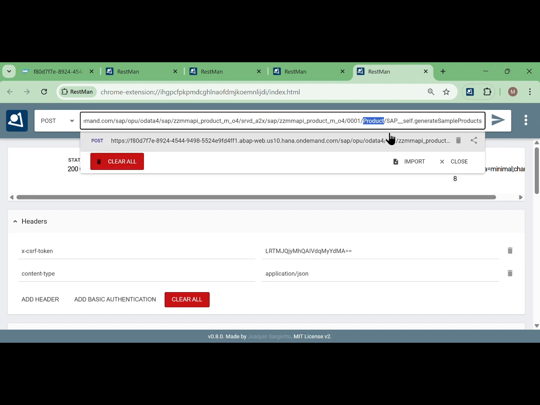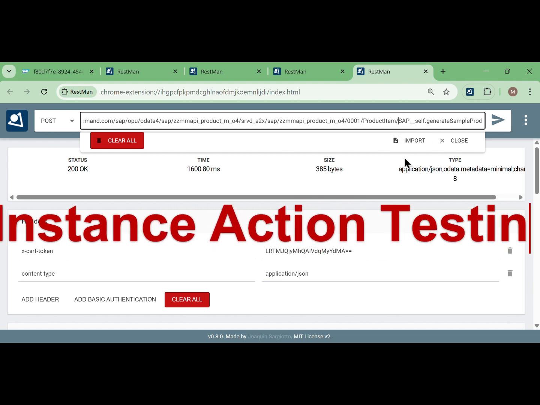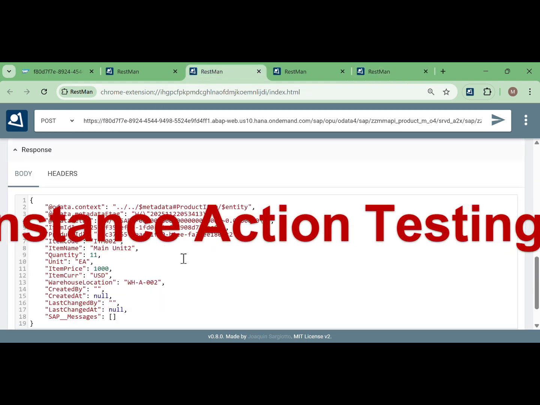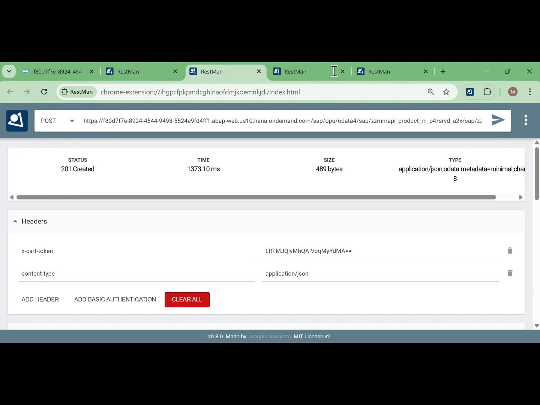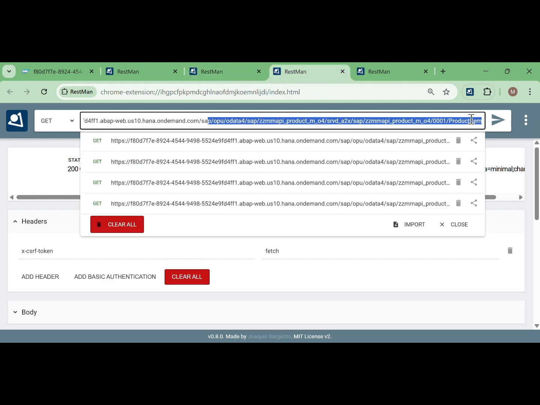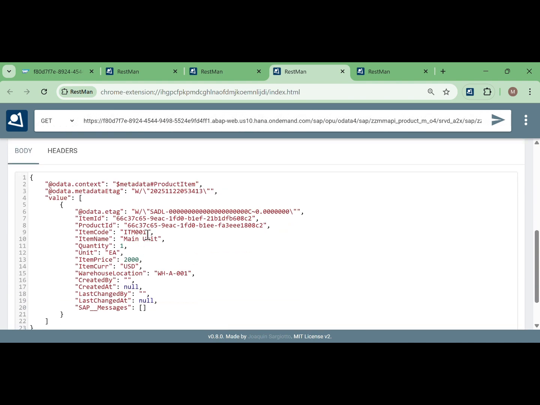Okay, I go back here. So what I do is I'll just change this to product item. Then it's very straightforward, very simple. Actually, this is item, right? The product item that was created. Let me get it now first. We are having only one item, that's fine. You could see the warehouse location is this one, WHA001.